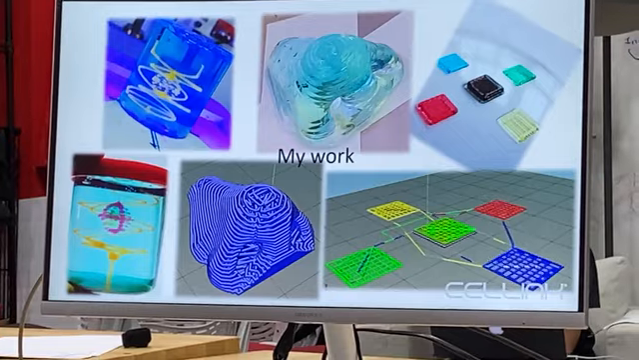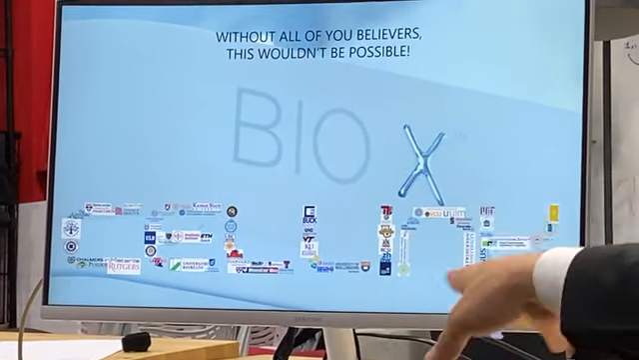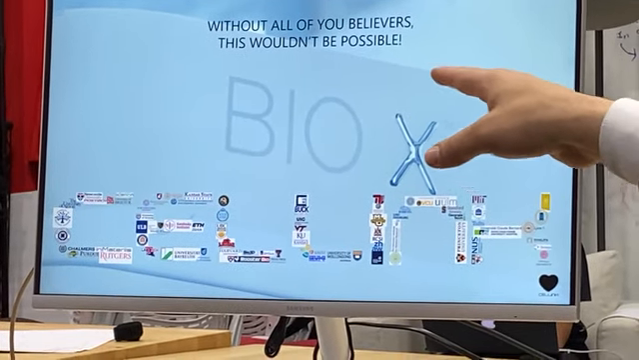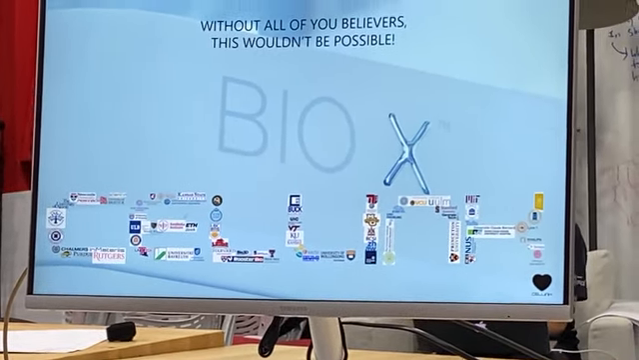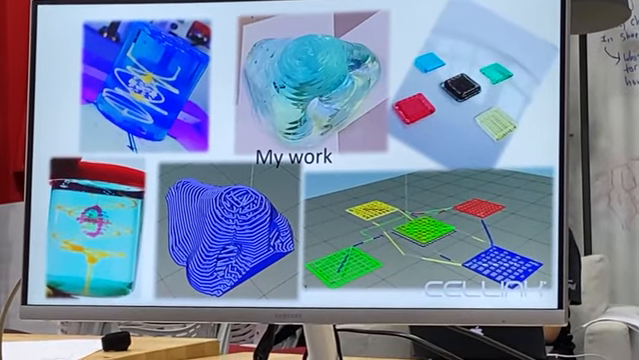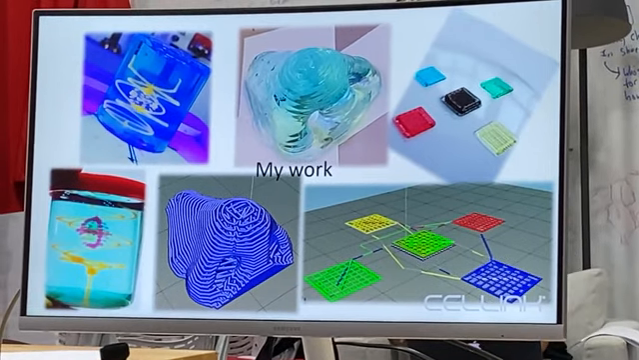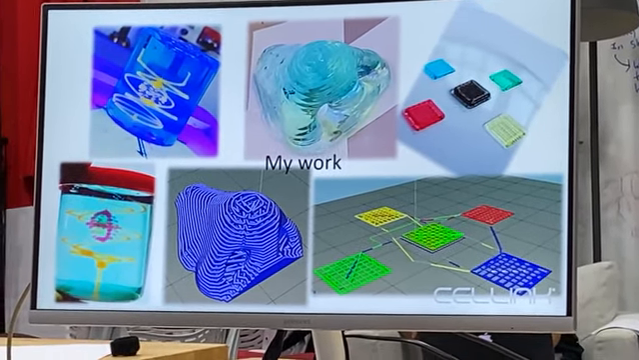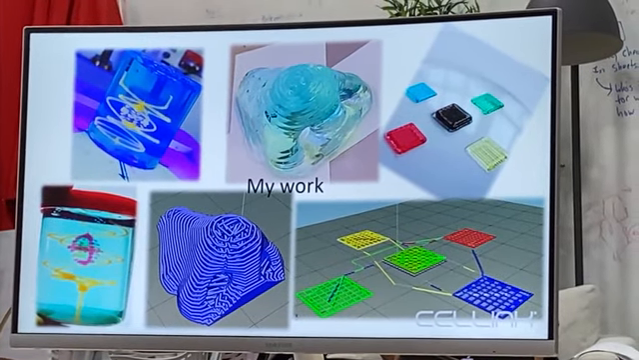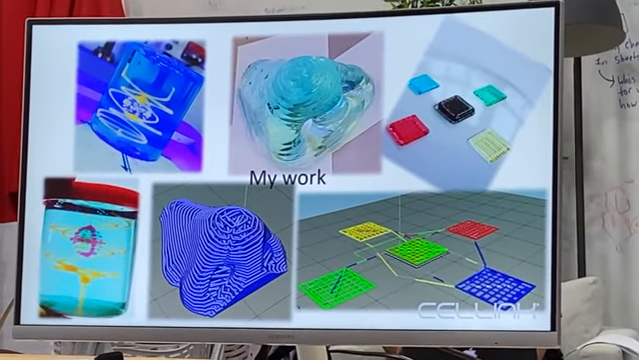So, Celine is working with all those universities, most of them in Europe and here in the States, right? And I'm going to show you some of my work with the printer that I assembled by myself, and I designed the firmware, the hardware, the electronics, and the pneumatic system to make it possible.